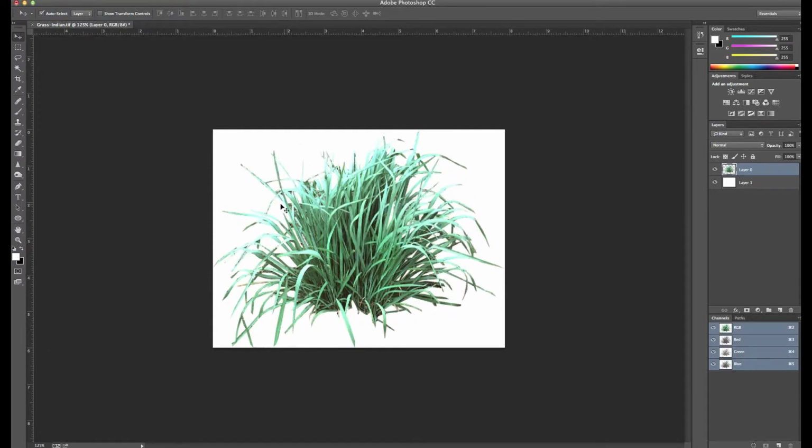And you can see there, it defringed the image. It basically took away all the dark edges there. So now when I take this and bring it into a composite, it'll fit in and blend in much better than it would if we left that dark edge around all of the blades of grass here. So it's a real quick way to help clean up your selections and your images when you're trying to build a composite.